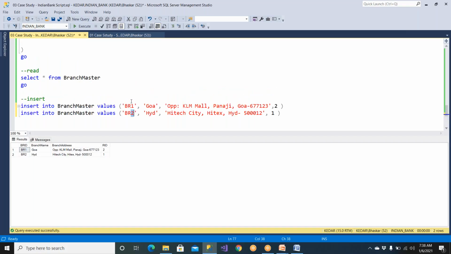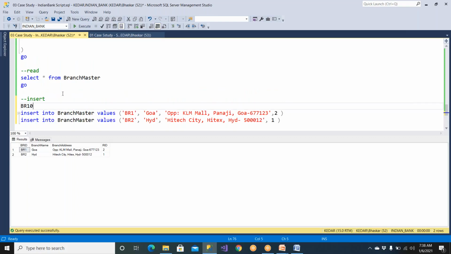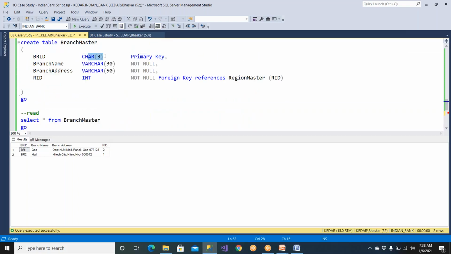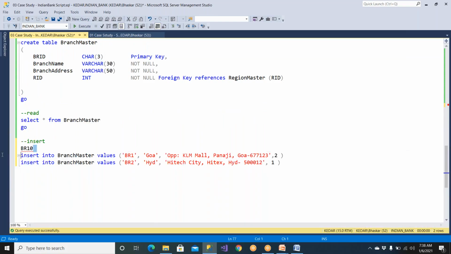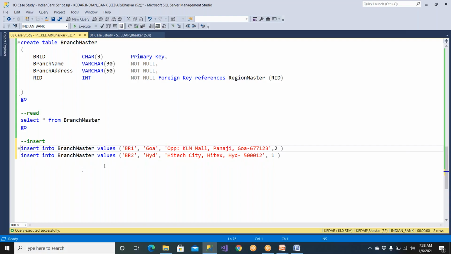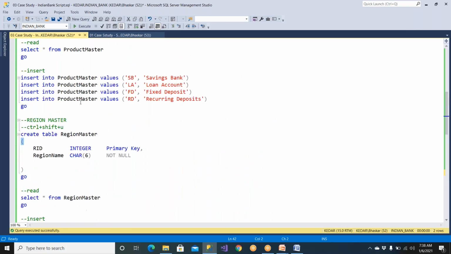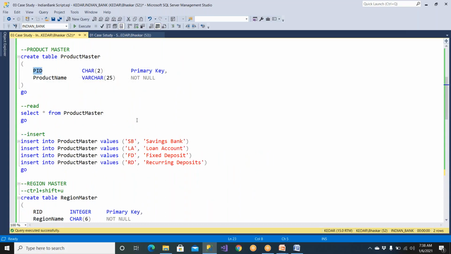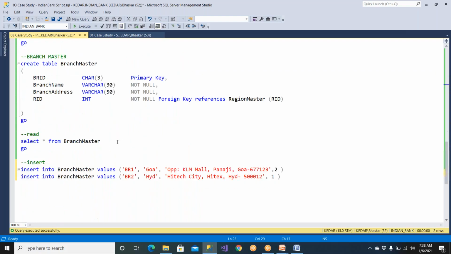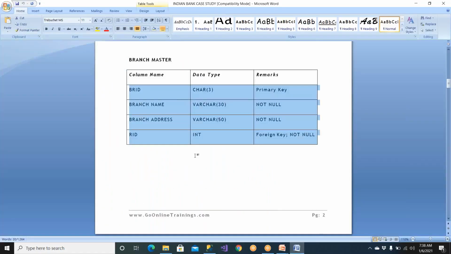BR10 cannot be given because 10 means it is going to have 4 letters. BR10 is 4 letters. Now it is having only 3 letters. So maximum you can give up to BR9. So you need to insert data like that. Am I clear? So this is BR9 you can insert. So branch ID is string data, character data, and region is the integer data, and the product again is string data, okay, character 2. So like that we are creating this table also.